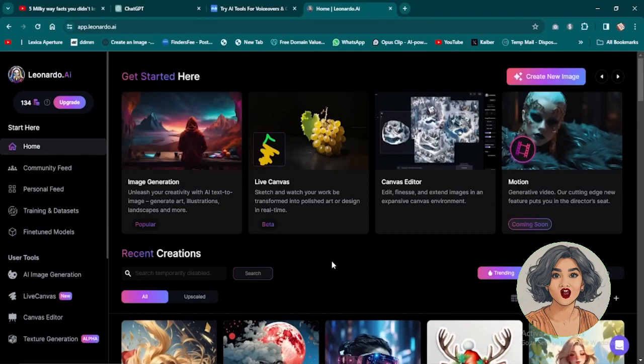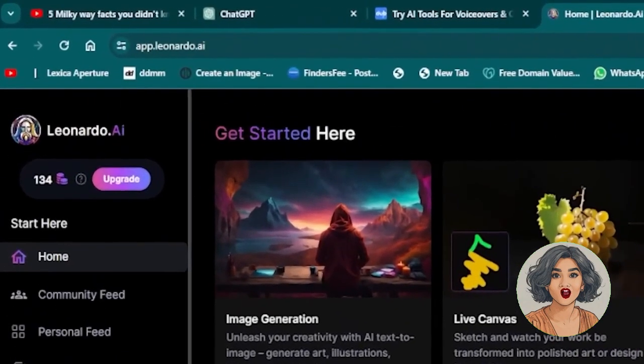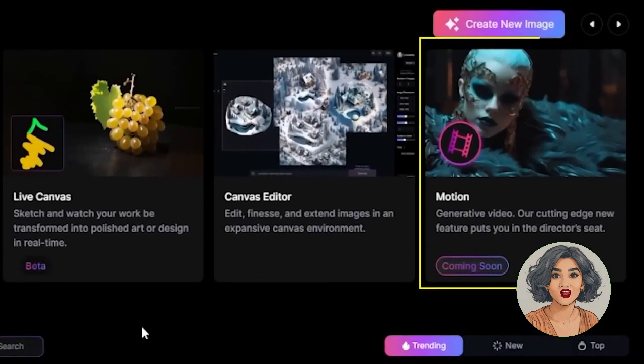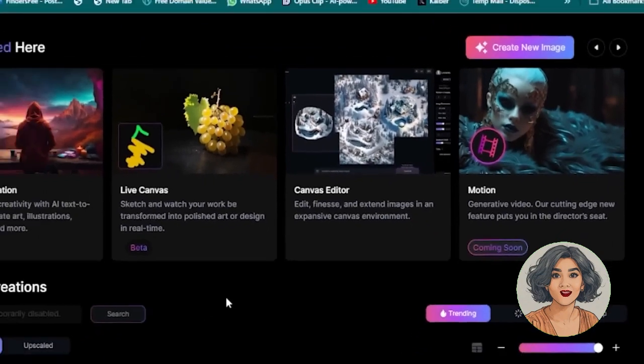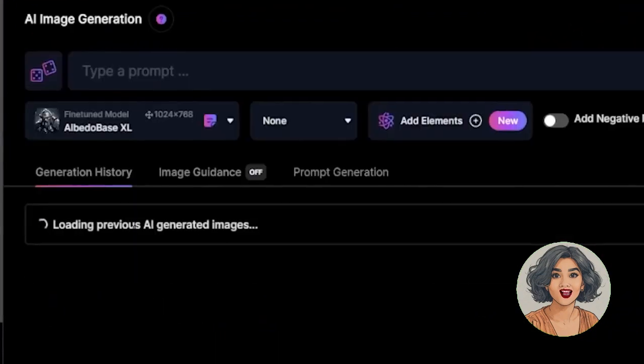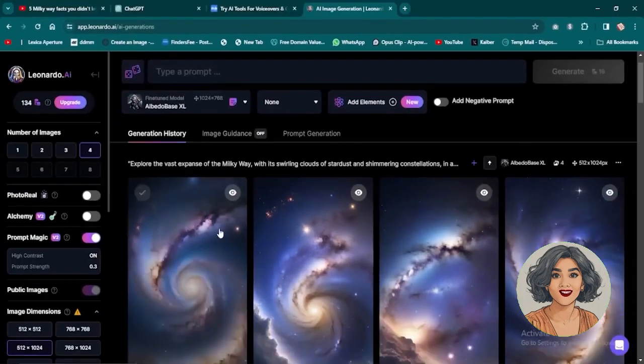Step 2 is getting the B-roll. We'll utilize Leonardo AI for this. Begin by visiting this URL. If you're watching this video in the future, where this feature is available, feel free to use it. But now, we'll use still images. Access the image generation section.